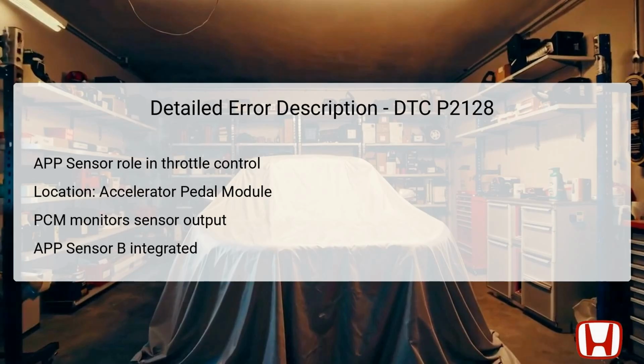When this system encounters an issue, such as high output voltage from APP sensor B, the PCM detects this anomaly and sets the DTC P2128. In turn, the PCM adjusts the vehicle's operating parameters, which may lead to reduced performance or safety features being activated. Therefore, a thorough understanding of the APP sensor's placement and functionality is essential for effective troubleshooting.